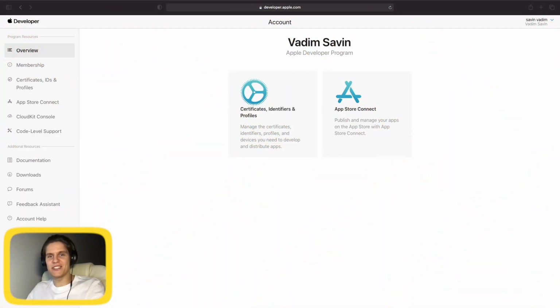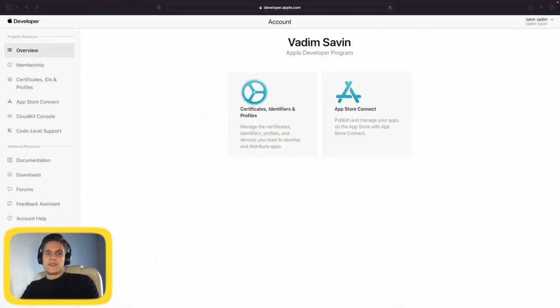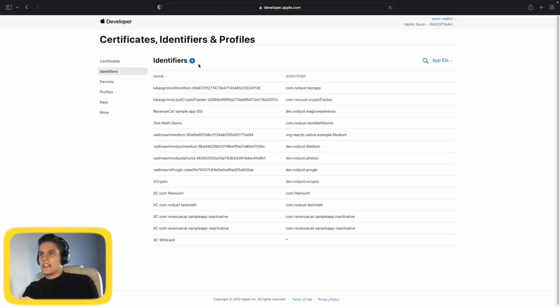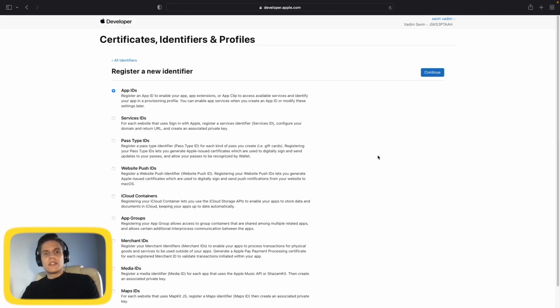Here it is. Here is your Apple developer dashboard. Now that you have your Apple developer account, we can continue. And the first thing that we have to do is click on this certificates, IDs, and profiles in the left sidebar menu. In here, click identifiers and new identifier. We need to create a bundle identifier for our application in order to uniquely identify it on the App Store.